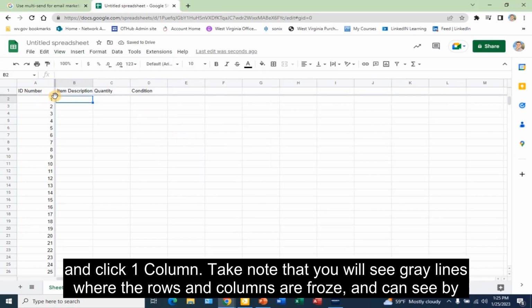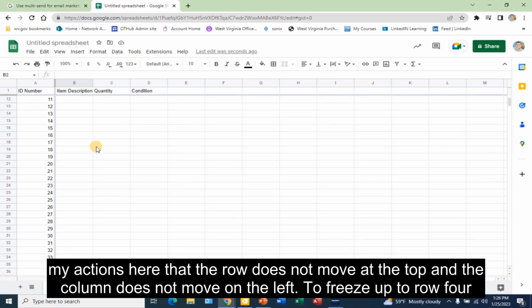Take note that you will see gray lines where the rows and columns are frozen. And you can see by my actions here that the row does not move at the top and the column does not move on the left.